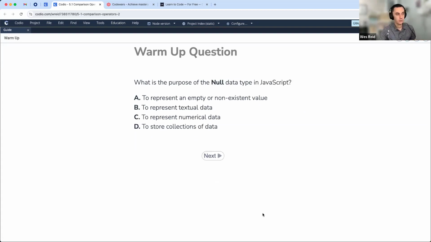In contrast, what is the purpose of the null data type in JavaScript? Right. Nice. I see people waking up. We're going for it. Yes, in this case, it is to represent an empty or non-existent value. So this is explicit. We're saying, hey, we're holding on to this variable as part of our program. It might get filled later, right? We're intentionally declaring this variable as nothing.